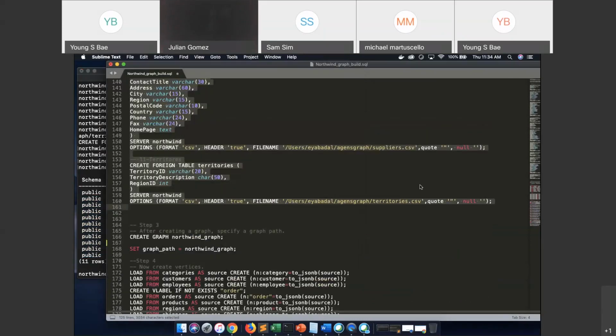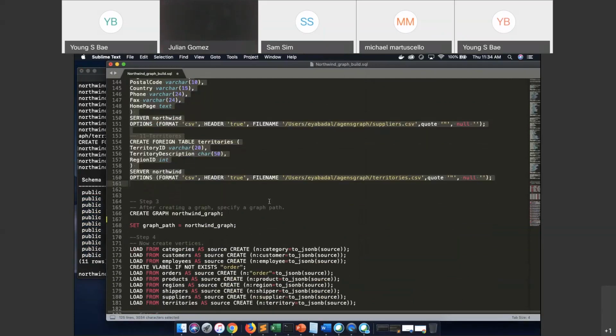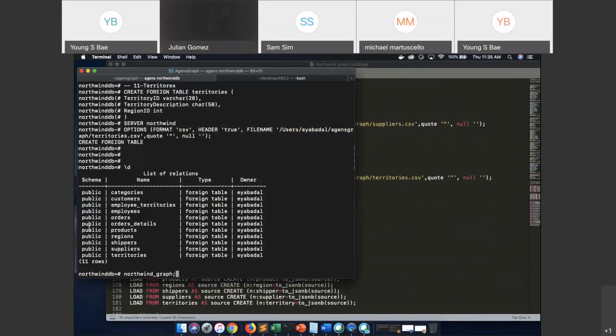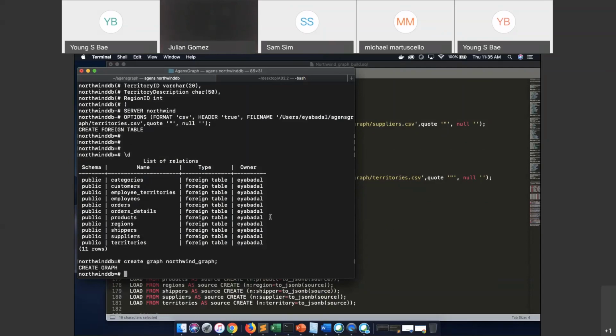Our next step, step 3, is to create a graph. You can use this command, create graph, and the name of the graph that you're looking for. In this case, I named it Nordwind_graph, but you can have any name that you want. So I run this command, and there you go. We have our graph.